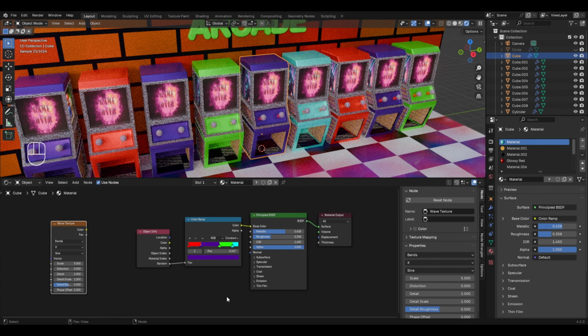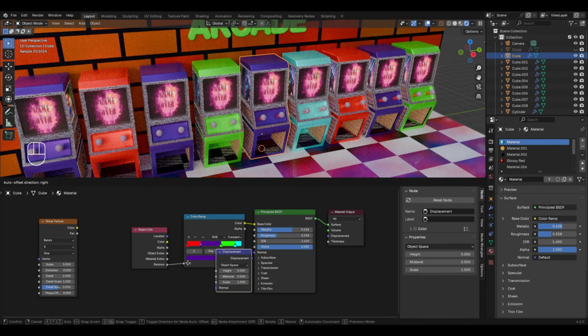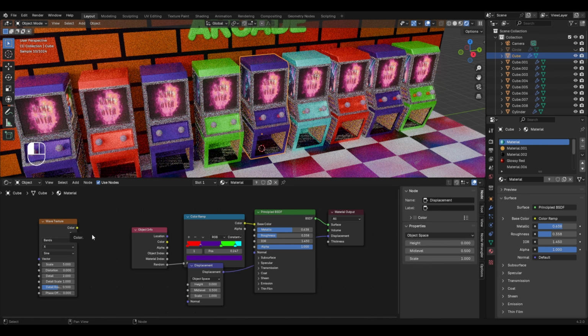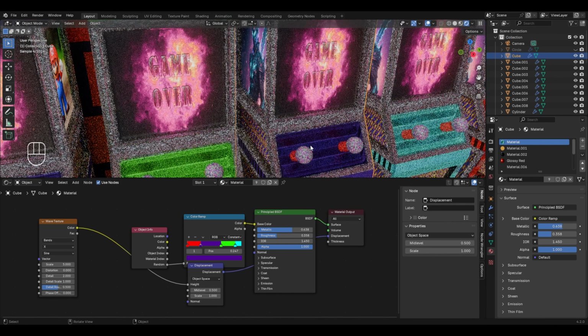So go to the shader editor, press shift plus A, go to vector, and select displacement. Let's place it over here. Now take the displacement socket and connect it to the displacement in the material output. Then I'll take either the color or the factor socket and we'll connect one of them to the height socket in the displacement.